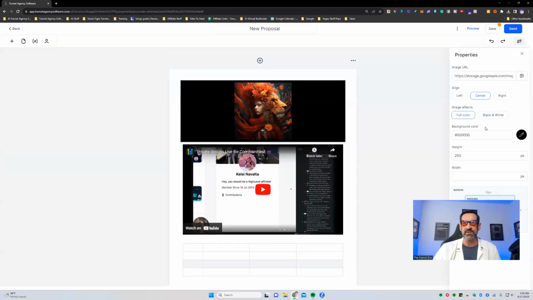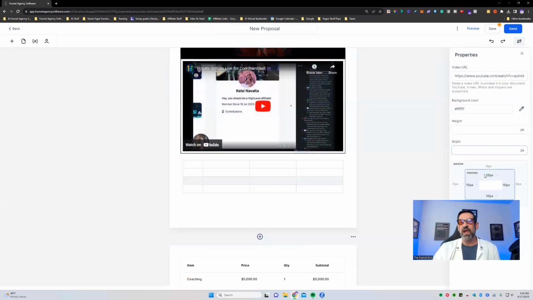You can change the width, the padding, etc. Basic stuff. You can change it black and white or full color. You can add different videos in here. Now you can use Vimeo, Wistia, Yardley, or YouTube for a URL, and then you can adjust the width, etc.